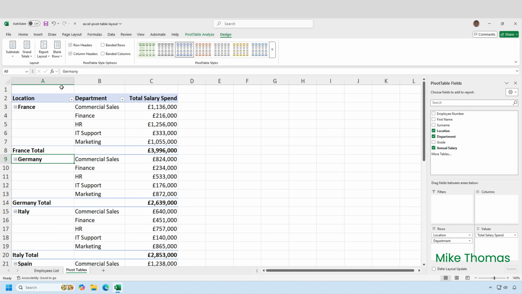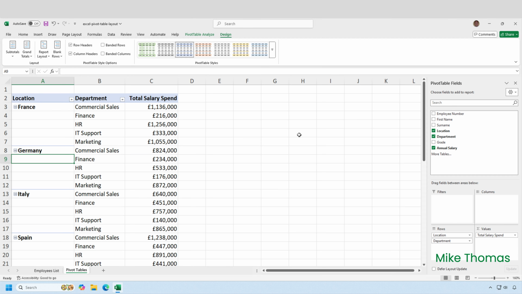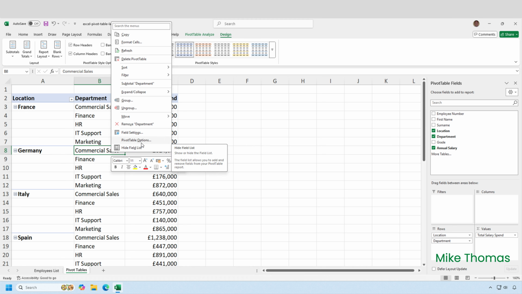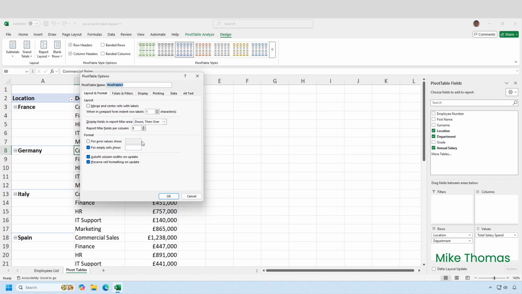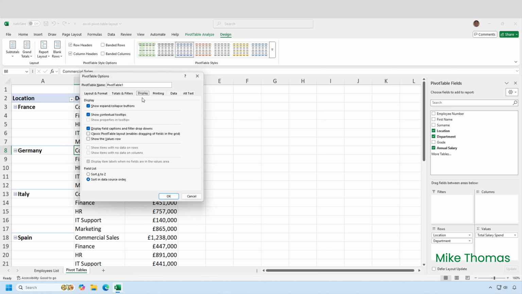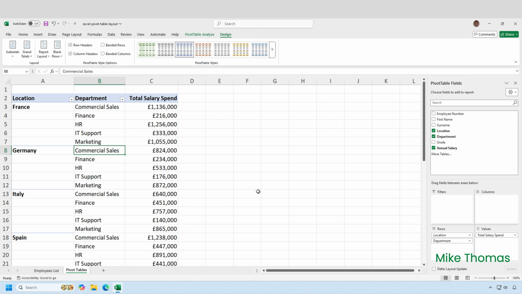To hide the subtotals, click back on the Design tab, go over to the Subtotals button and select Do Not Show Subtotals. And now you can see that the subtotals have been hidden. To hide the plus and minus buttons, right-click on any cell in the pivot table, select Pivot Table Options. Click the Display tab and untick the box that says Show Expand Collapse Buttons and click OK. And you can see now that those minus and plus buttons have disappeared.